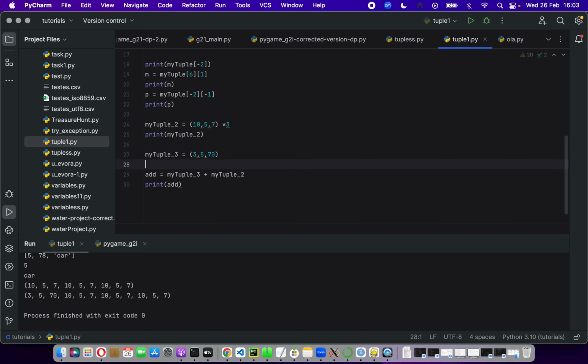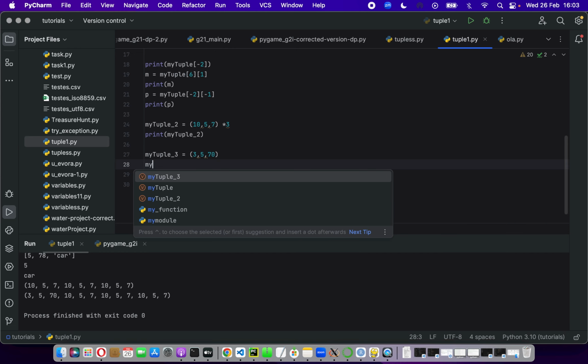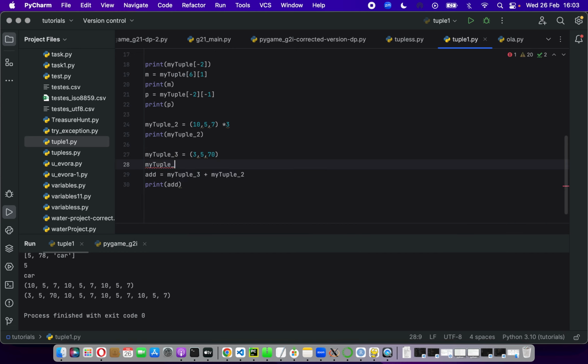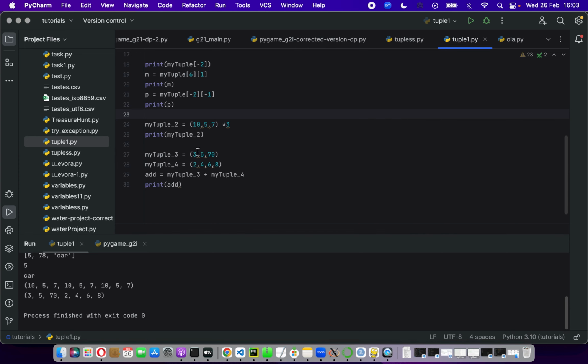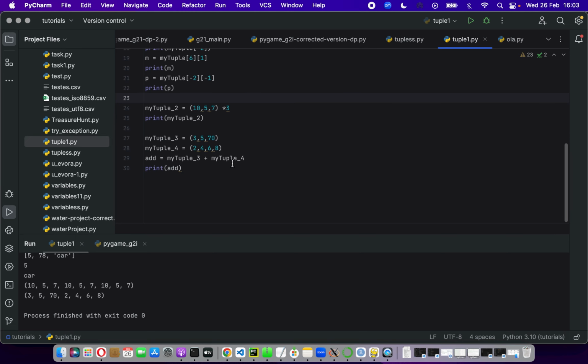But let me get another one to illustrate what I'm trying to do. So let me say 2 4 6 8. Instead of 2, I'll change this to 4 here. If we run it, it will then give us 3 5 3 5 70 2 4 6 8. So that's what is happening here. I hope you're able to follow through.